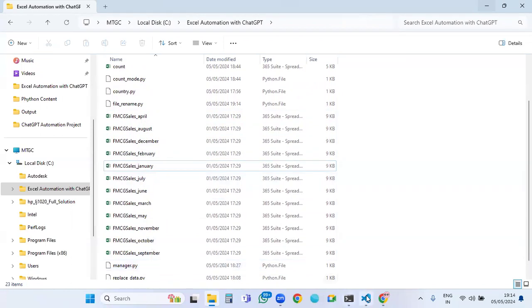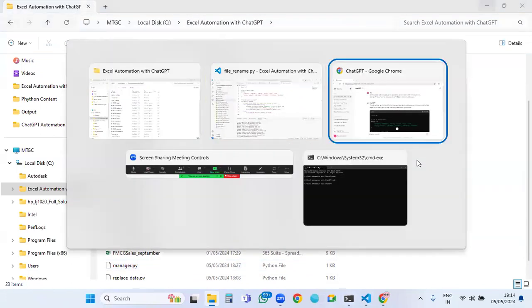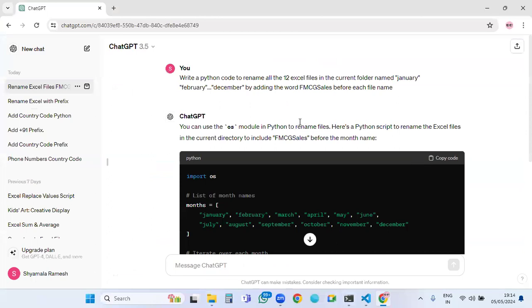And with this, we come to the end of the topic Excel automation using ChatGPT. I hope all the automation tasks which we have done are clear.